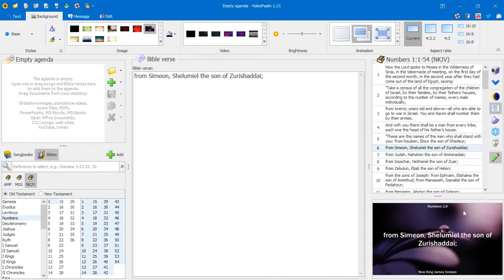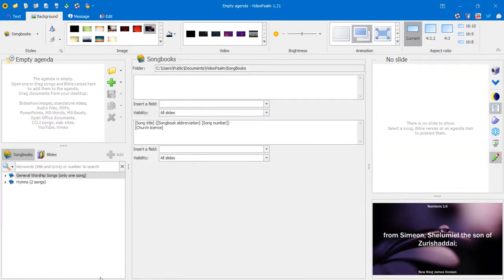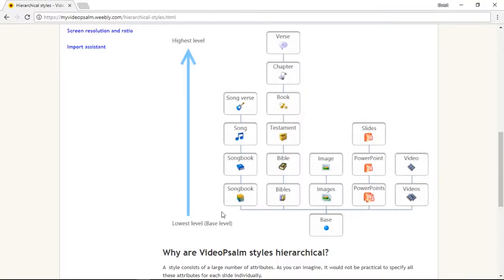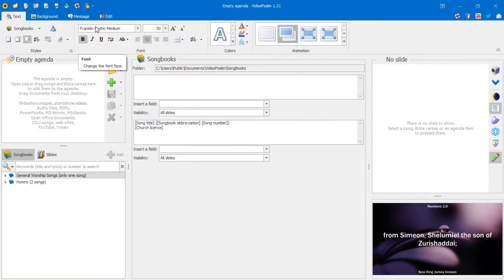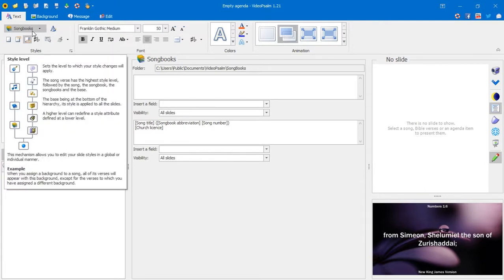Now the next thing I'm going to do is adjust the backgrounds for songbooks and Bibles. So we want to have different backgrounds for songbooks. Now so far what we have done, we've made changes at the base level. So now I'm going to make individual changes for the songbook and the Bibles. Now when I make changes here, it's going to affect every other thing. Although the Bibles will inherit some of the other properties of the base. Properties like the text style, the font style. It remains Franklin Gothic medium. So those ones we're not going to change. The only thing we're changing is the background.